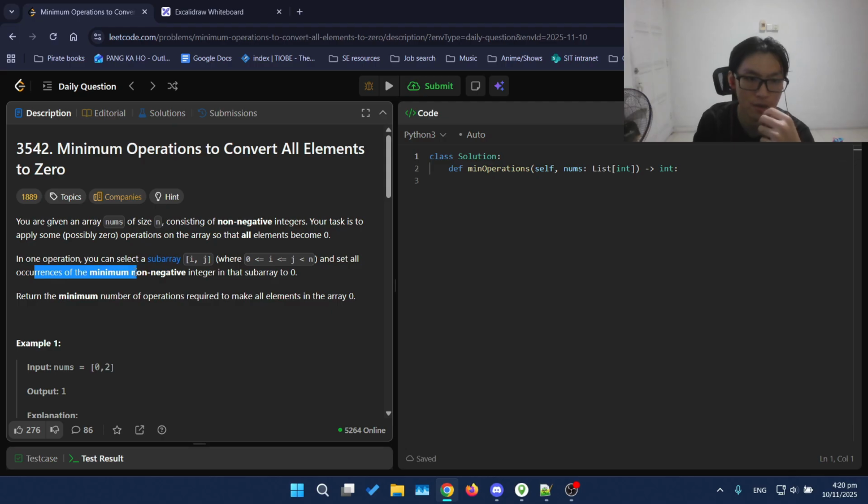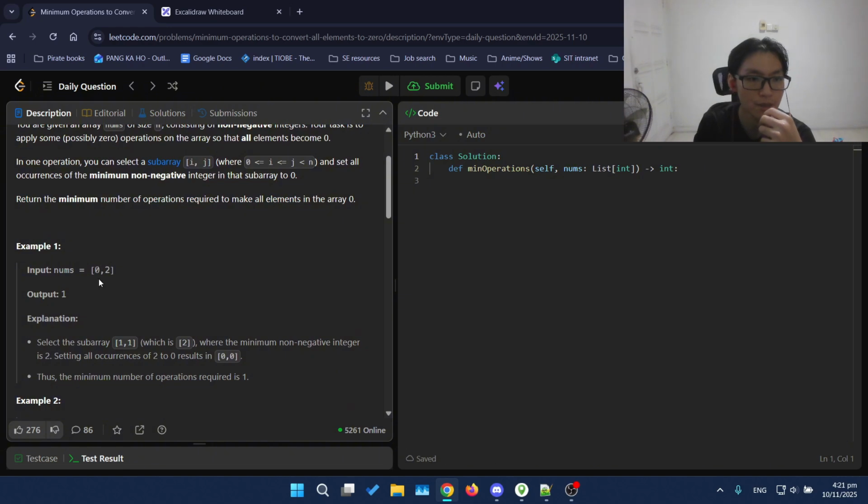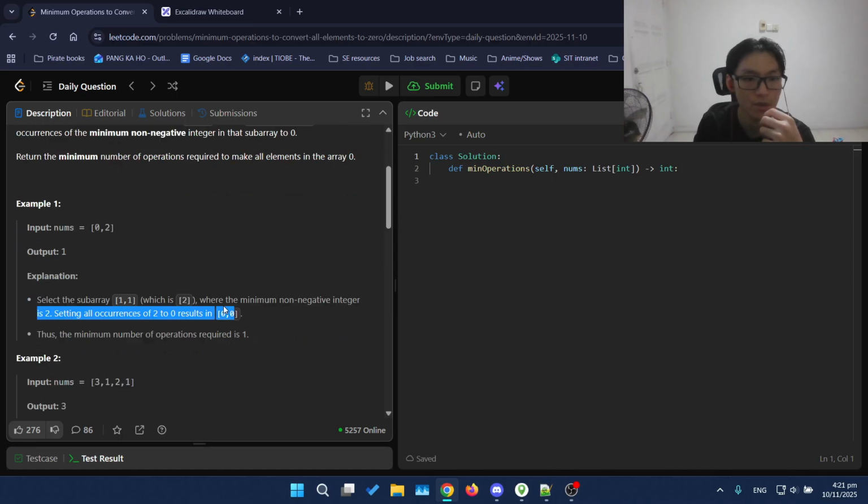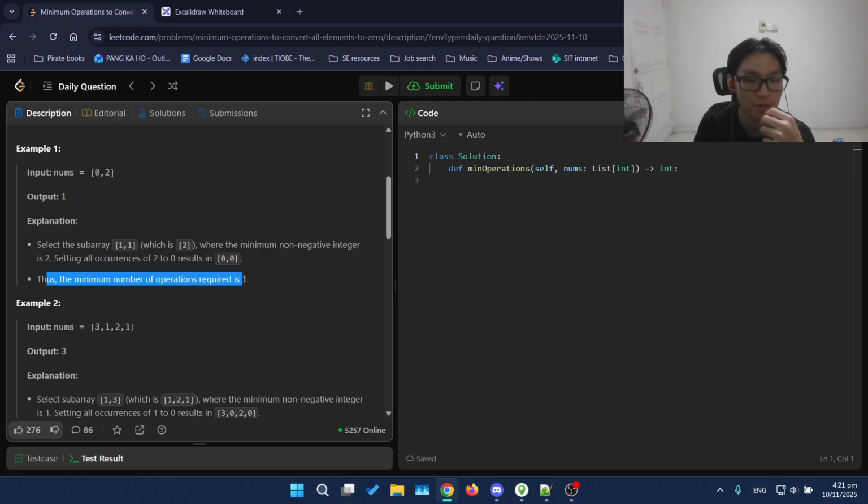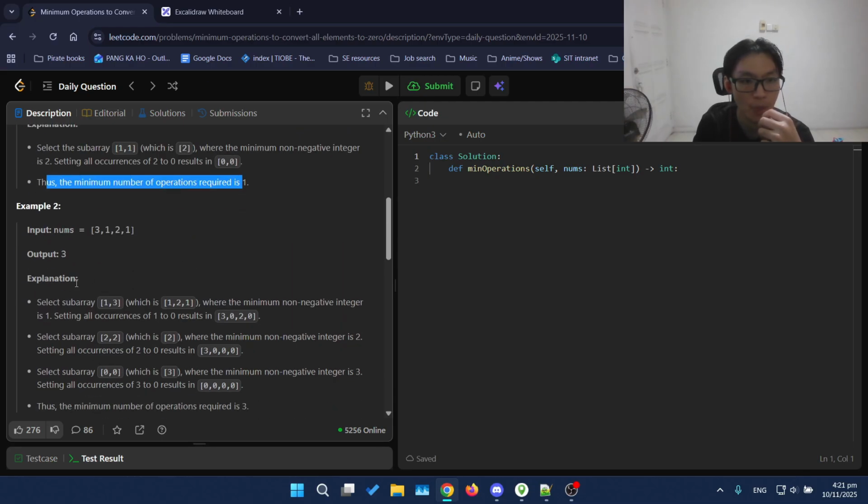And you can set all occurrences of the minimum. Return the minimum number of operations required to make all elements in the array zero. So for example, here, you can select the subarray 1, 1, which is 2, where the minimum non-negative integer is 2, and set all occurrences of 2 to 0. Thus, the minimum number of operations required is 1.